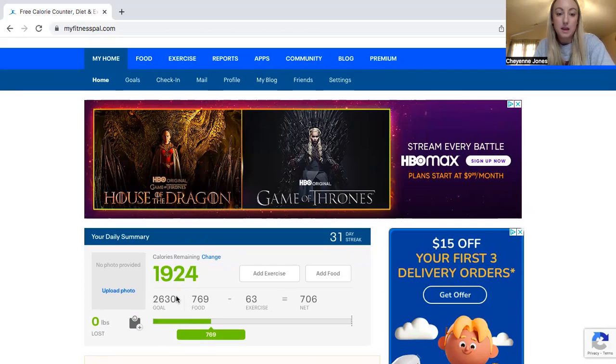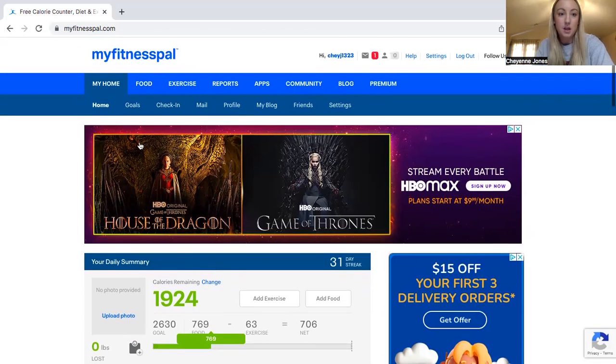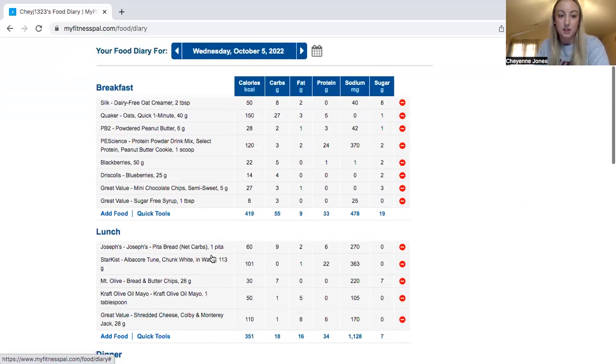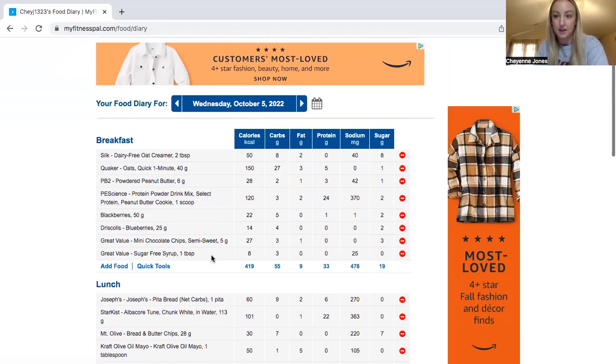So once you make an account, you'll be on a home page. At the bottom of your app, you'll see all of these tabs that you see up here. The main one you're going to use if you want to track your intake is food. So I'm going to click that. And as you can see, there's a bunch of foods logged here because this is the food that I've eaten so far today.